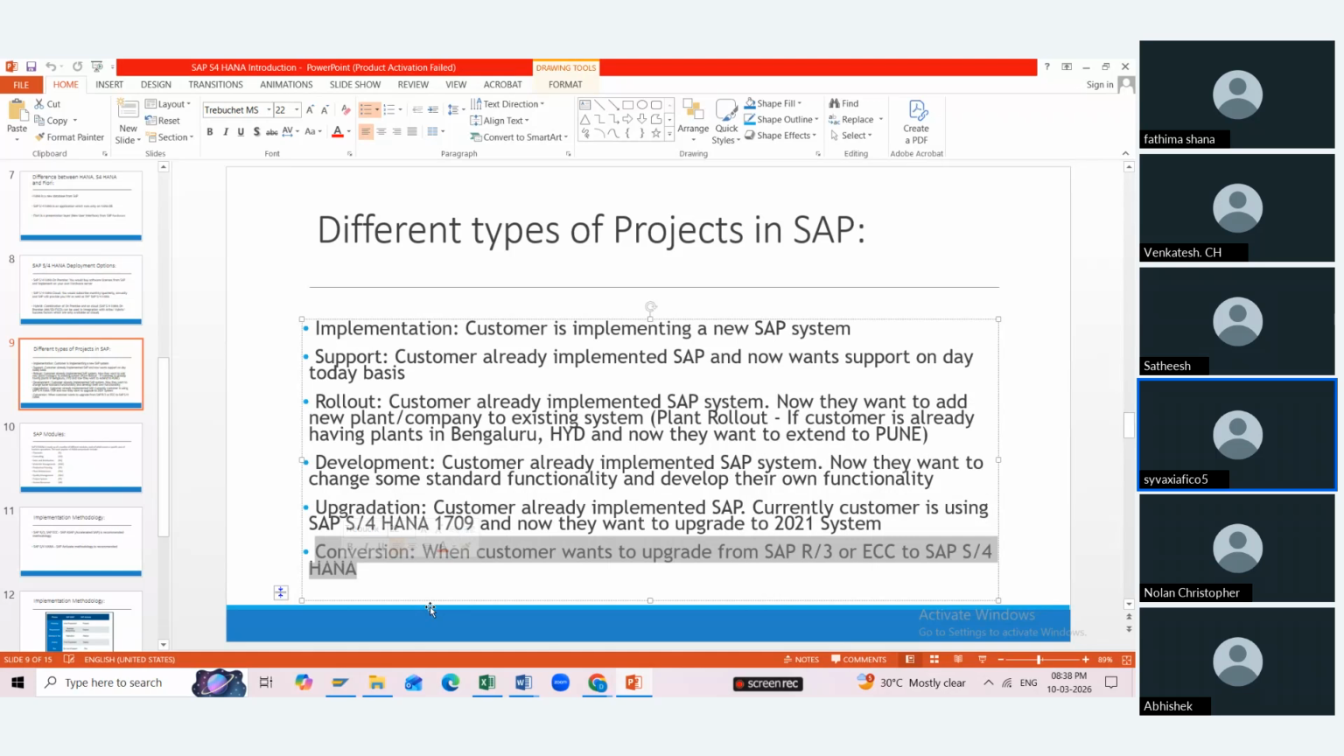So brownfield is a conversion project where customer wants to upgrade from R3 or ECC to the new version of HANA. And when we say upgrade project, means my client is already using HANA itself, but the old version, and now they wish to switch to the latest version of HANA. So the server itself is going to remain with the HANA database only. Then that project is called an upgrade project.